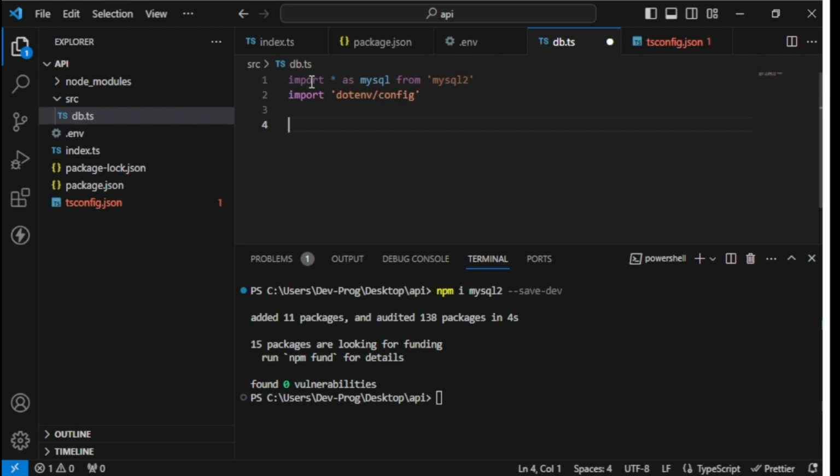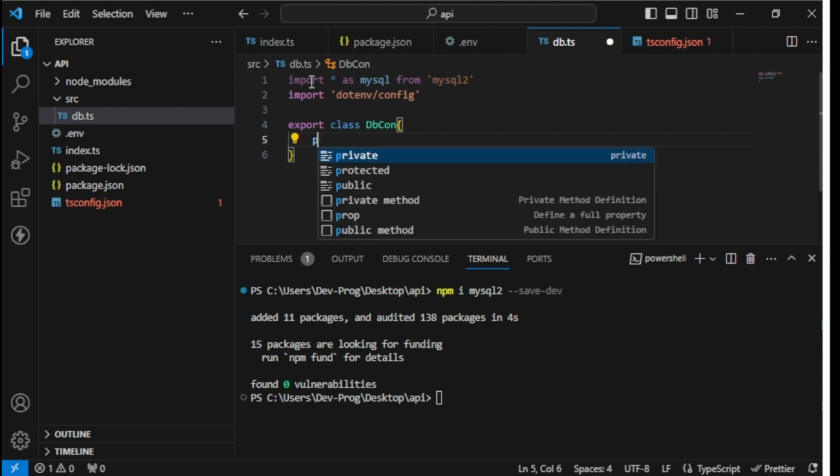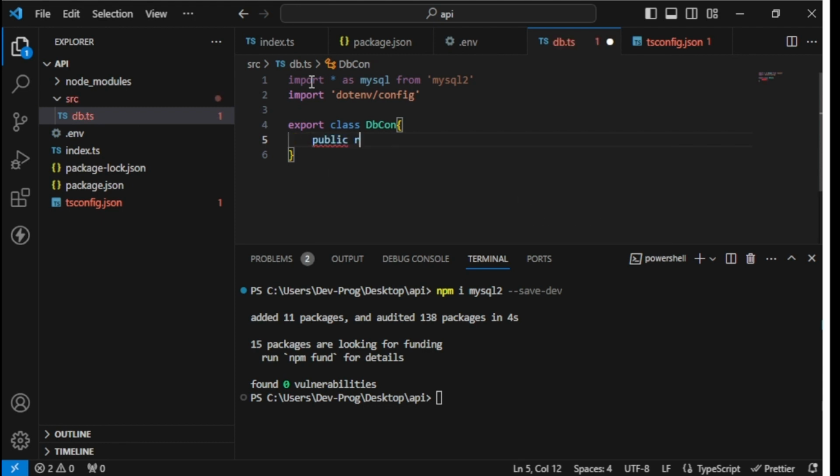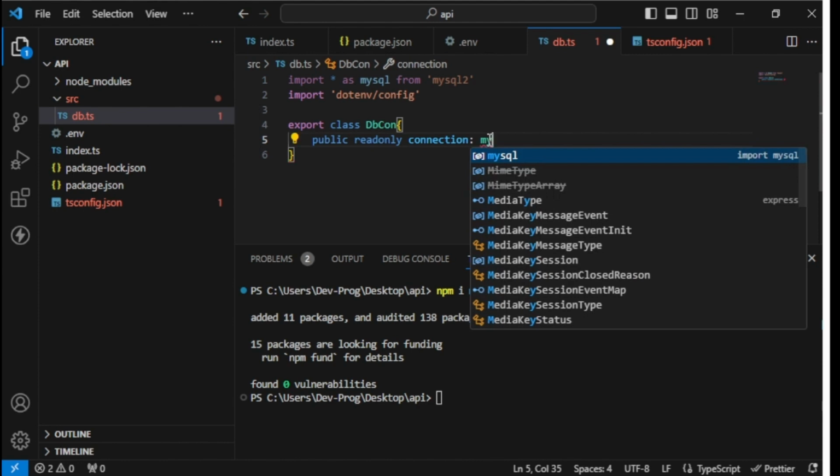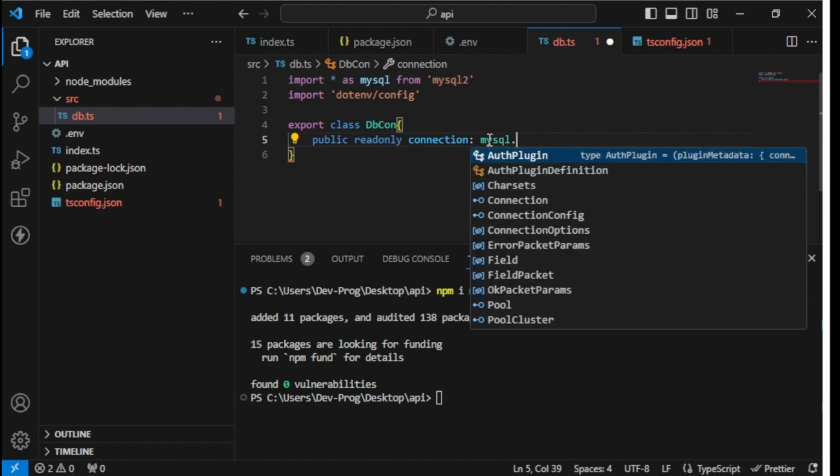Next, we're going to create the class for this connection. So let's begin with export class. Going to name this DbCon. For our first declaration, going to assign a public readonly connection. From here, we're going to assign the MySQL connection.